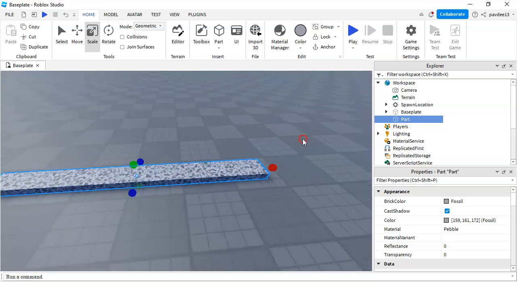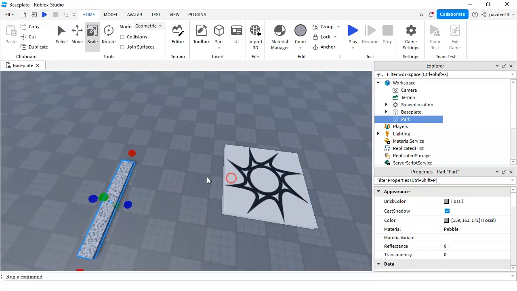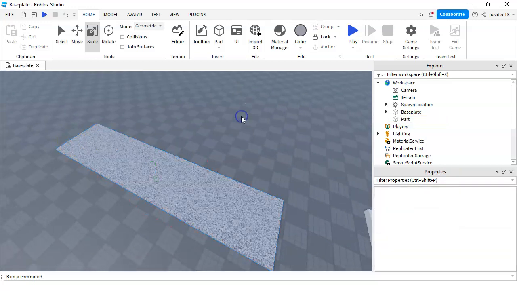Let me just see. It's a little bit too big. I think here will do. So you can scale it however you want.